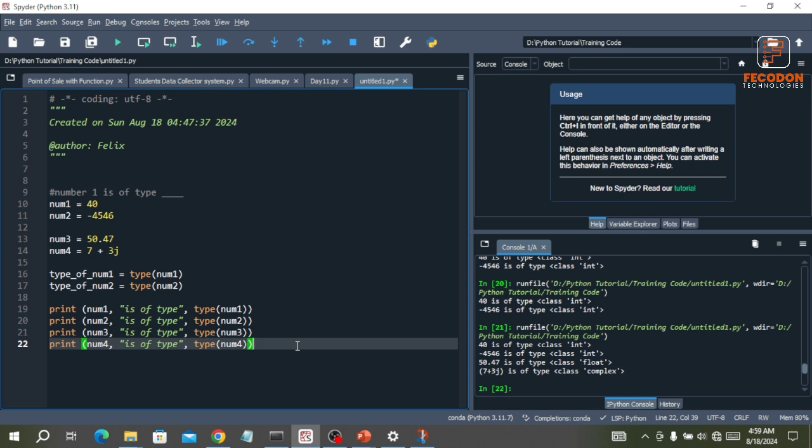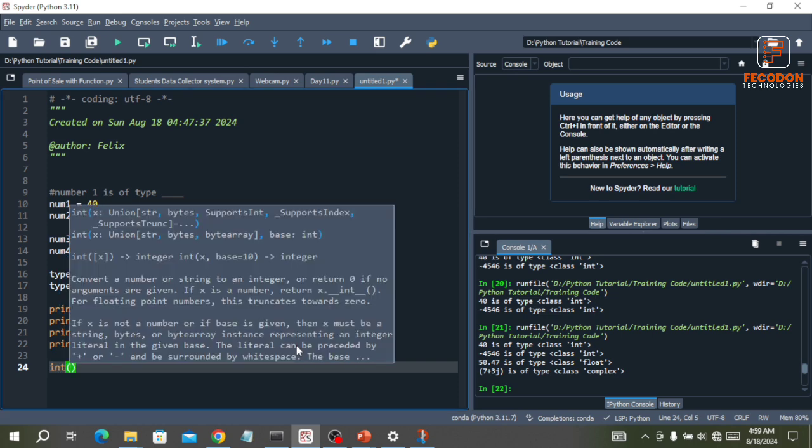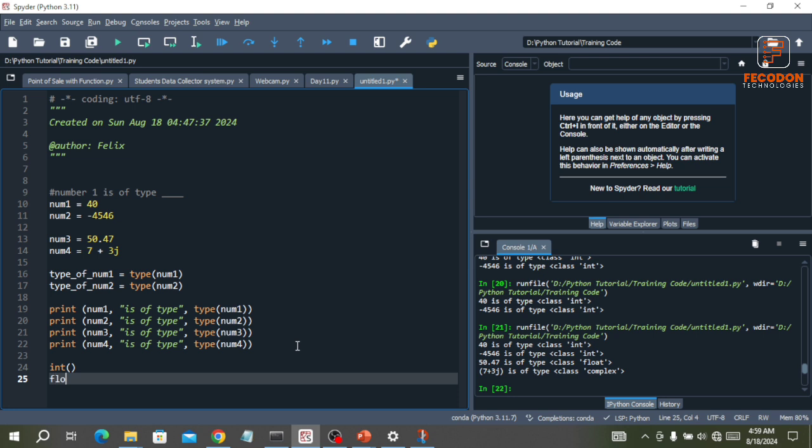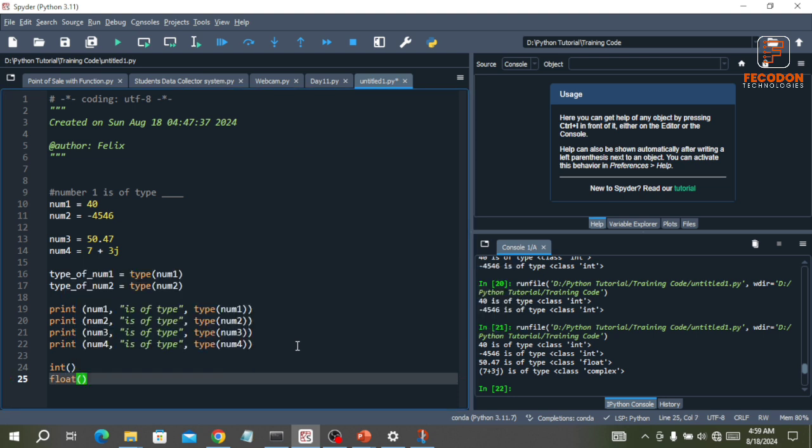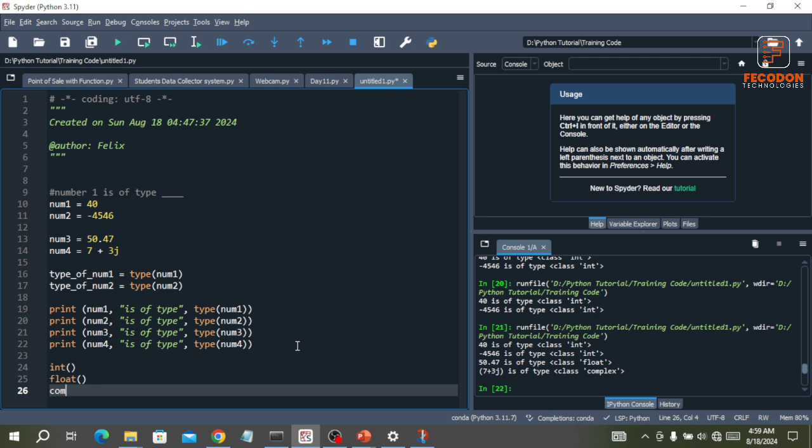It is very simple to convert from one data type to another data type. We use what is called casting. So how does this casting work? Python has three functions: the int function, the float function, and the complex function.